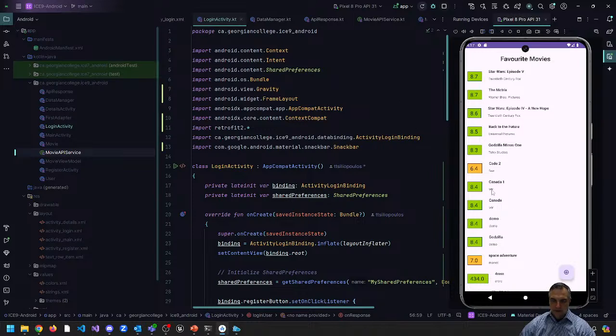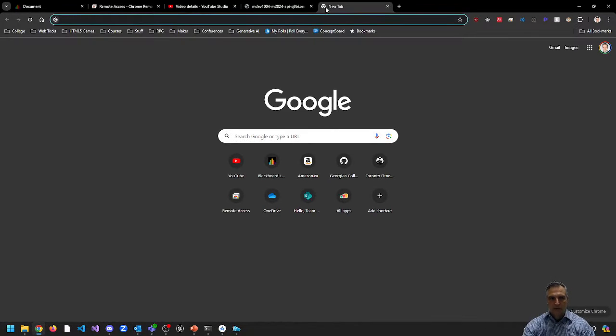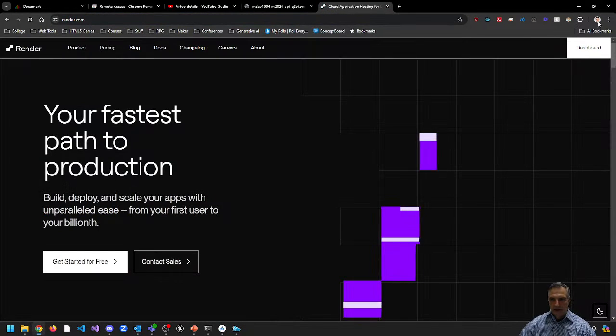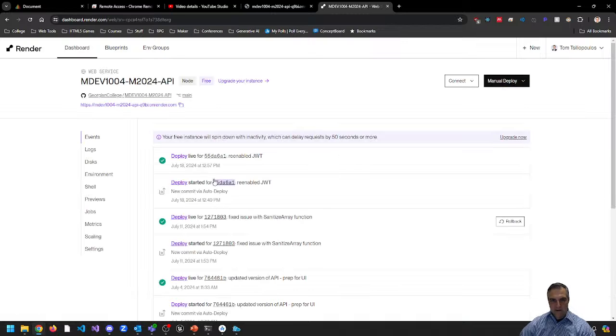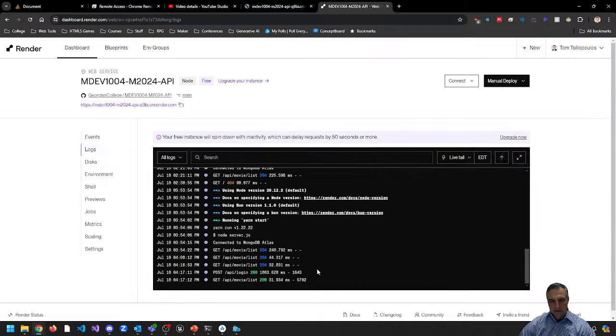To monitor this, just to prove that this is actually happening, we can go to Render. If I go to logs, then sure enough, right there is my login and there's the movie list. So you can see that that worked.